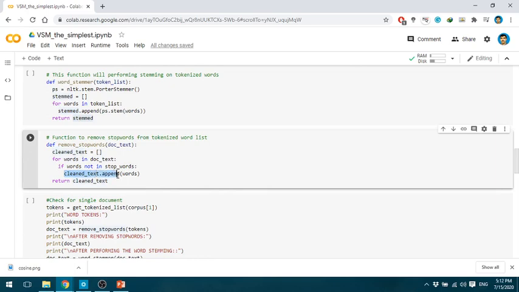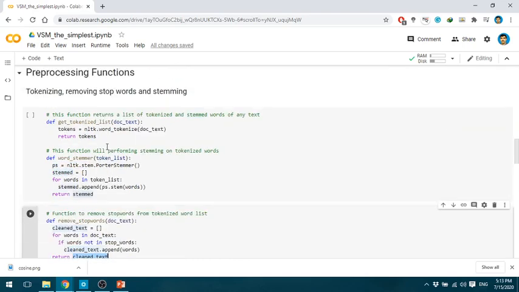Okay, so if it is not in stop words, then we are appending. So we have put here a condition not to include the stop words, and just include everything else. So it will generate and return the clean text to us. These are all the functions which we have, three functions we have defined.